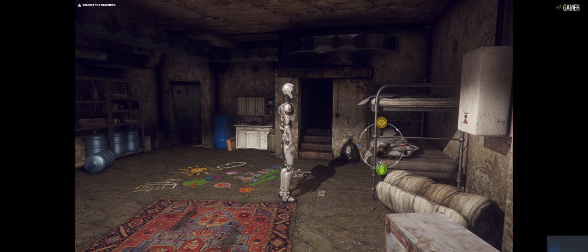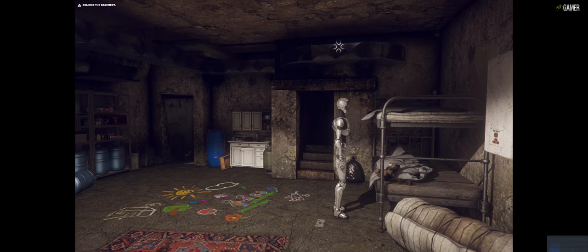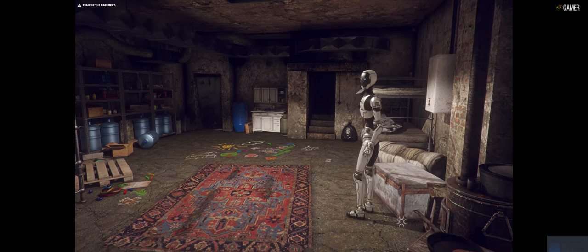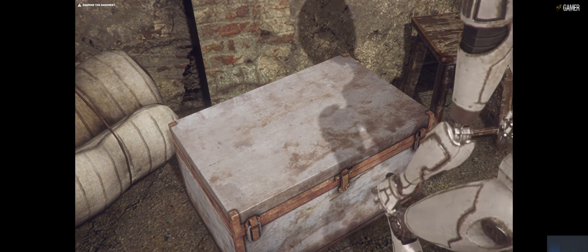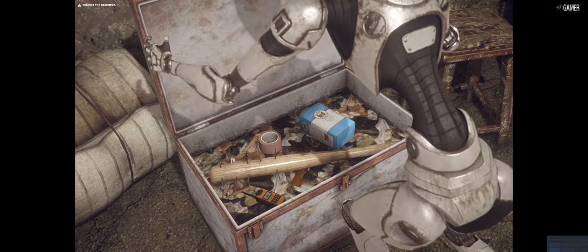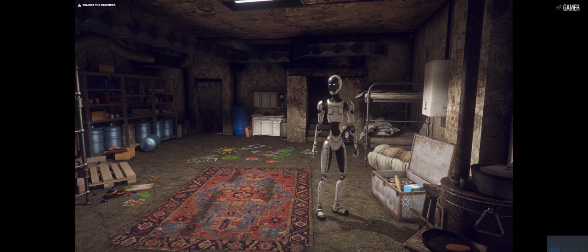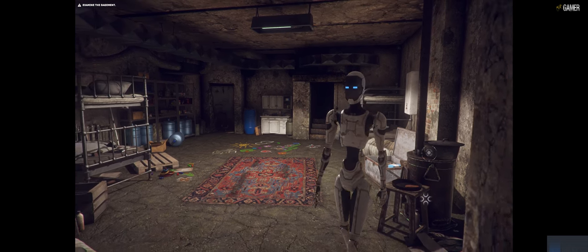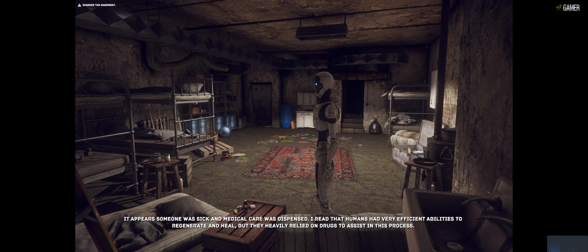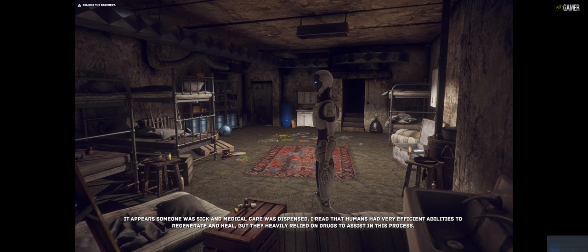What is it? Nothing useful. Box. It appears someone was sick and medical care was dispensed. I read that humans had very efficient abilities to regenerate and heal, but they heavily relied on drugs to assist in this process.